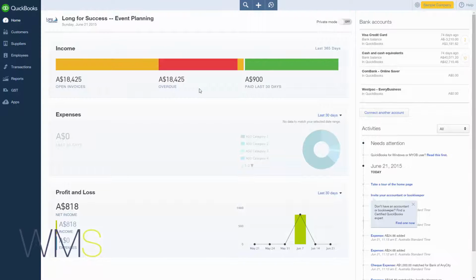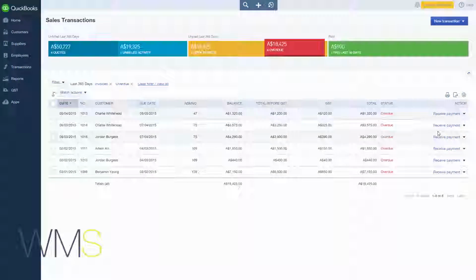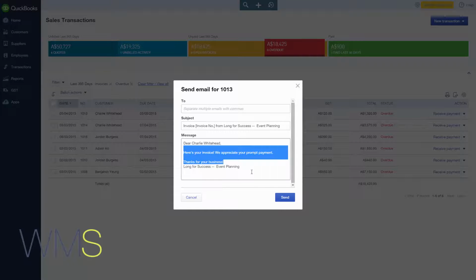Back on the home screen, you can see we have $18,425 in overdue invoices. When I click on it, I'll be taken to the sales transactions. Following up is as easy as clicking the down arrow and send. Adjust as required, and an email with invoice is on its way.